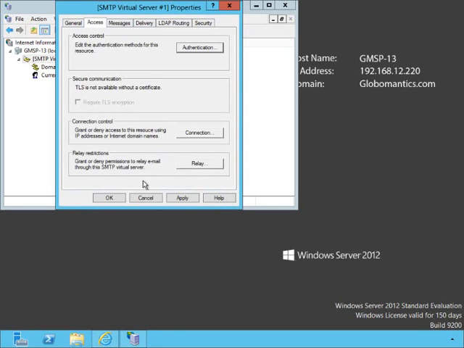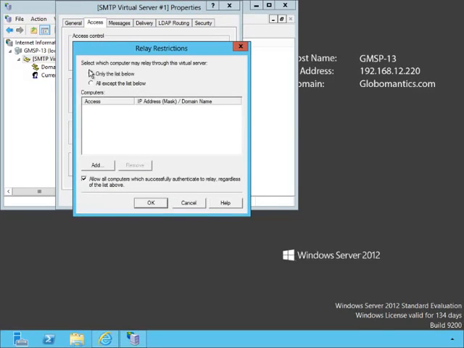That's great. Now, down here at the bottom, we're going to go ahead and select Relay. And we come here, we see it's asking us to select which computer may relay through this virtual server. By default, it should say only the list below. That should be what's checked, and that's what we want to leave, rather than all except for the list below. And we're going to come down here and make sure that allow all computers which successfully authenticate to relay regardless of the list above. We want to make sure that that's checked as well. And so we're not going to make any changes in here. We just want to, again, double check, make sure that everything is what we expect it to be. So we'll go ahead and click OK.